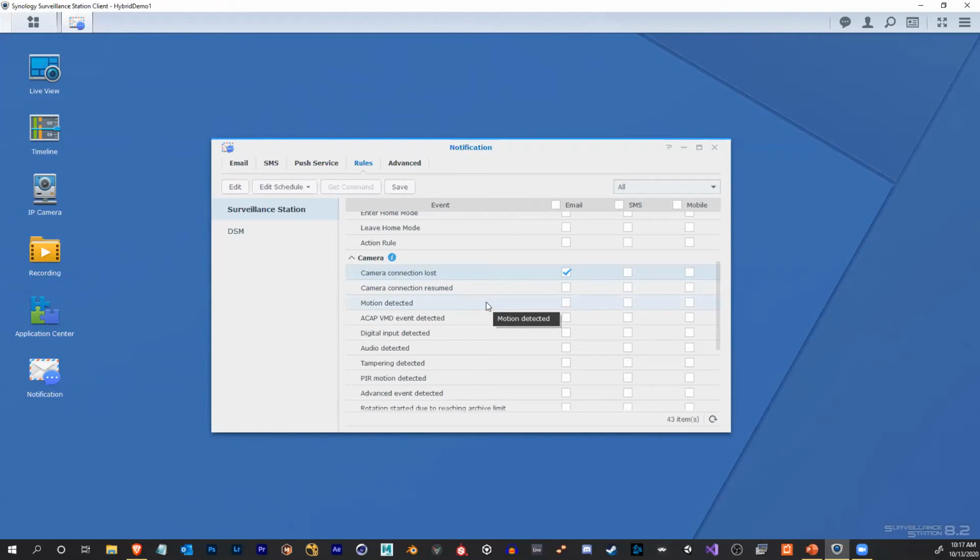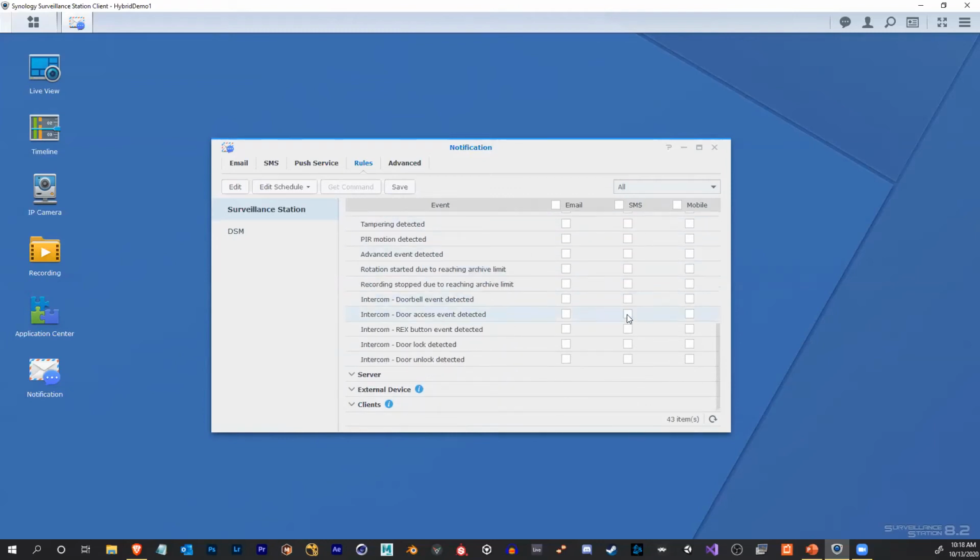For motion detections, maybe I'm leaving on vacation and I want to know if somebody's lurking around my front yard. I can click SMS and make sure that I'm getting a text message of that event as it occurs. We have tons of different options here.